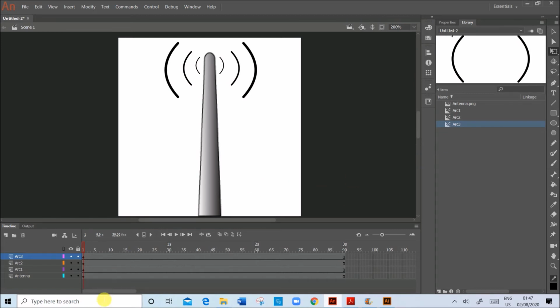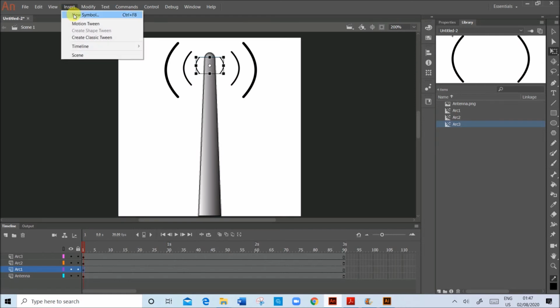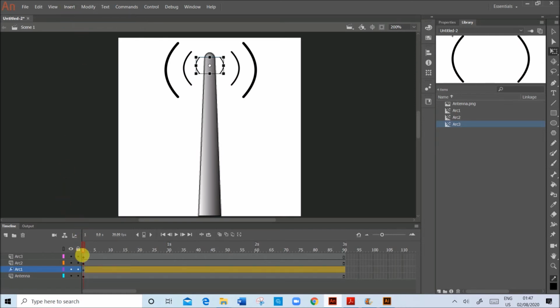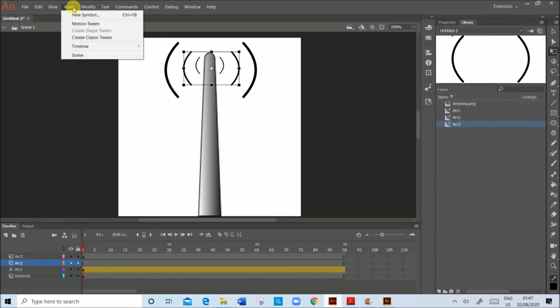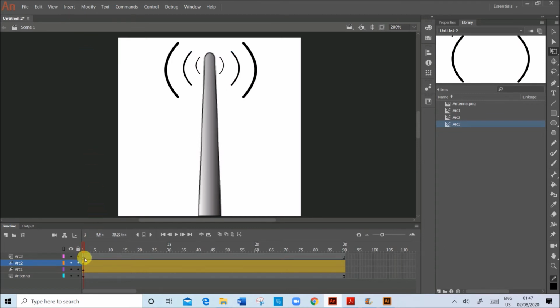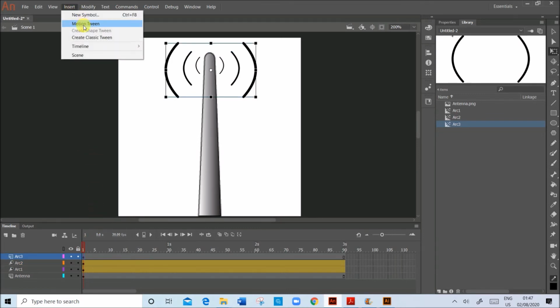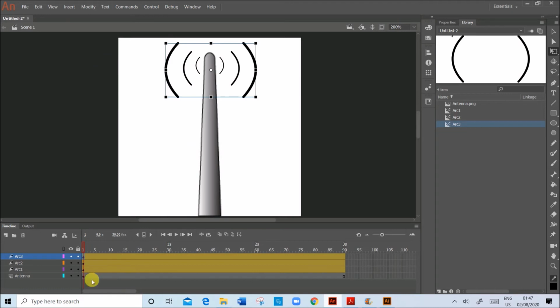Now let us give animation for all the layers. Insert, motion tween, insert, motion tween. All the layers for the arcs are given motion tween.